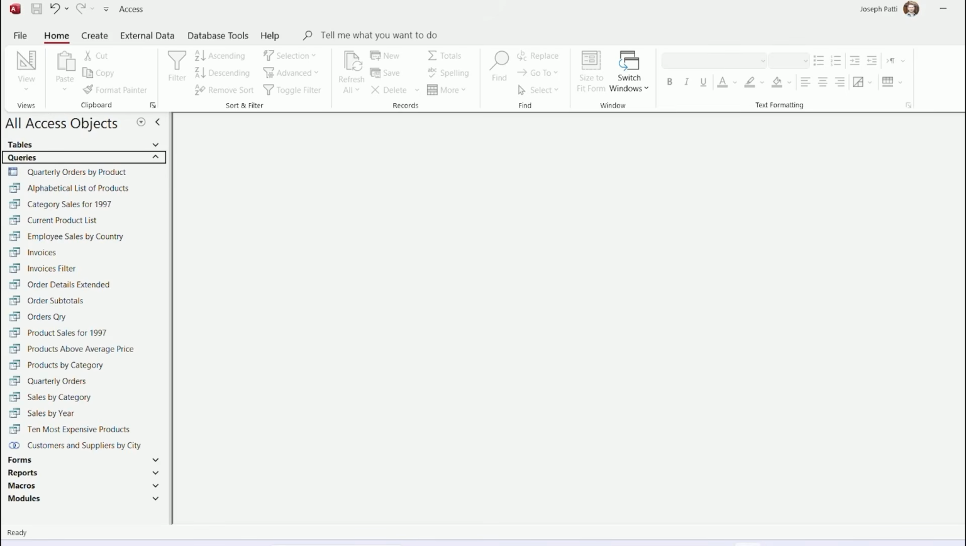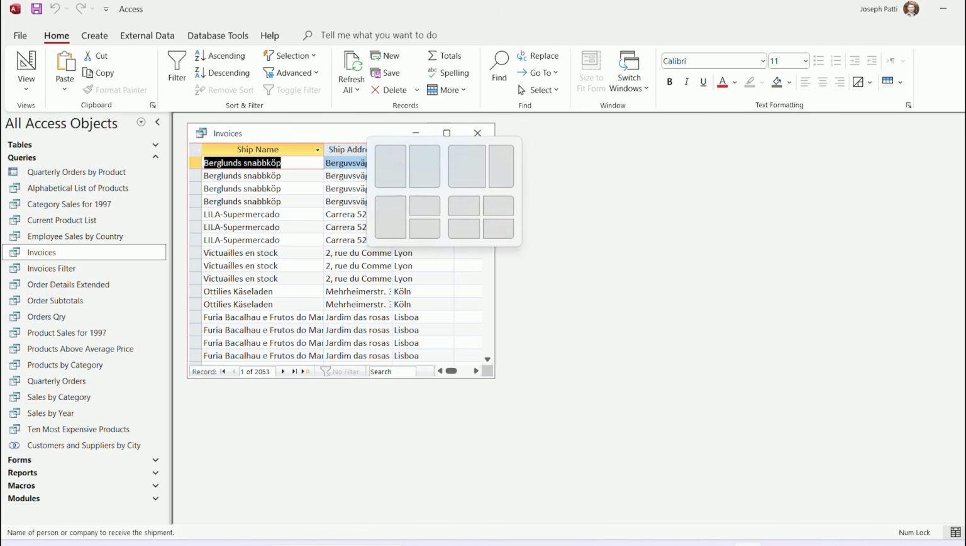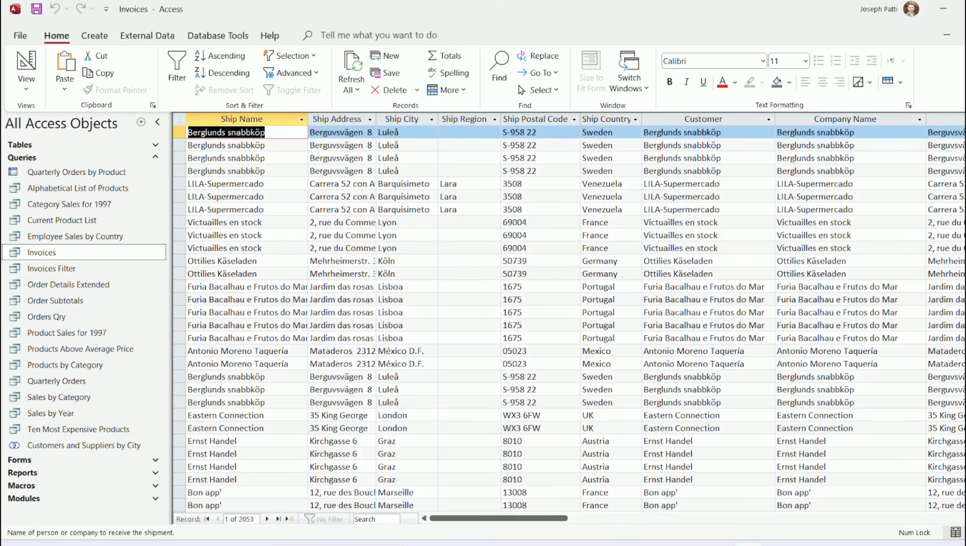So once again, we have all our different queries here that were pre-created, and you can click into any of those. For instance, click into something like invoices, double click, and you can resize the window. It looks very similar to a table, right? But this information is actually coming from multiple tables. And the way that I know this is if you go over to your datasheet view.